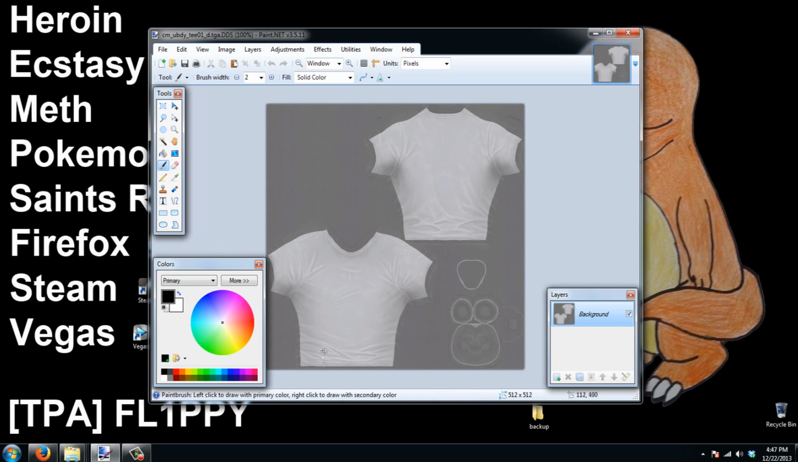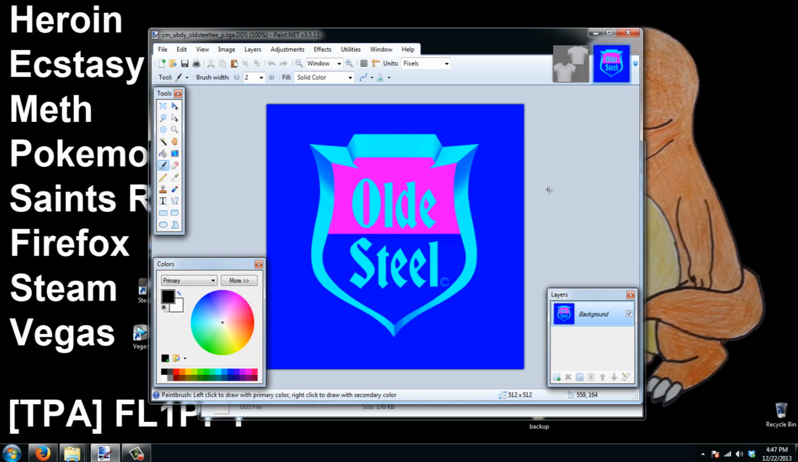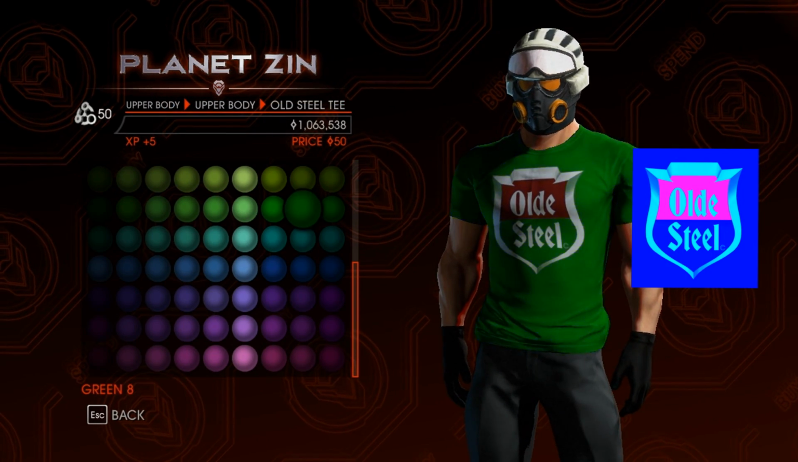And here is the shirt's texture, and basically this is the 3D shirt flattened out into 2D. Now let's open up the underscore P file and we'll see that it's the old steel logo. And notice the strange colors that are associated with it. Basically, each color is something you can edit in game.